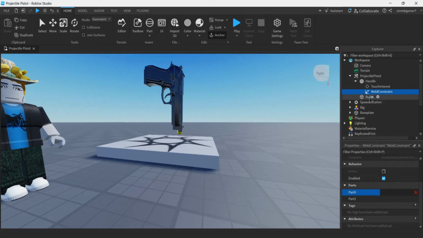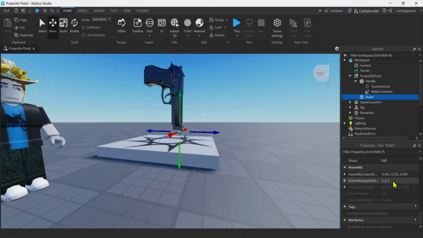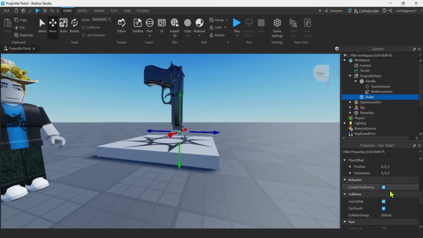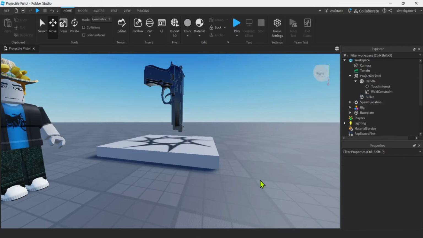Part 0, and make it handle. How about part 1, make it the bullet. Cool, so the bullet's stuck there. I'm gonna make the bullet invisible for now. So hit that bullet, and let's look for transparency. That's up near the top. There it is. Transparency 0, that means it's opaque. You can see it. If transparency is 1, you cannot see the bullet.